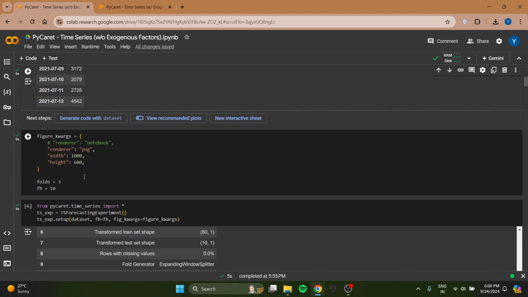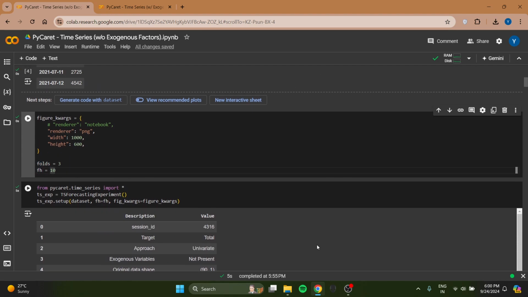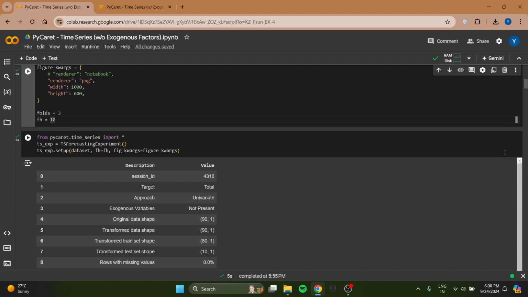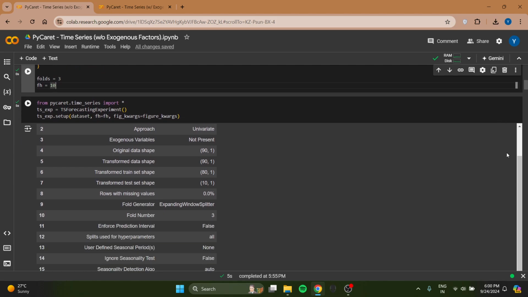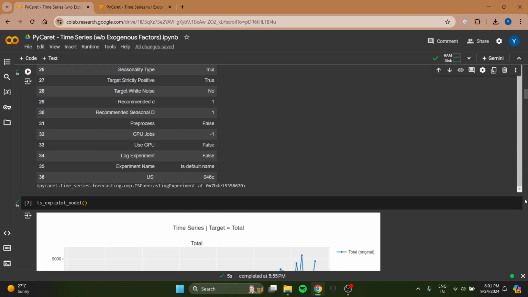Now that we have that data, we're just setting some variables such as figure arguments, folds as in how many folds we want it to run, and fh, which I'll explain a bit later, maybe once we get into the actual forecasting. But let's just say that's the amount of data that we want to predict. It is a test. Here you can see in the setup step as well, actually, the transform test set shape has 10 rows. So that's as simple as I could explain it.